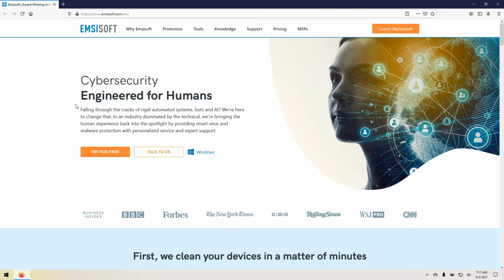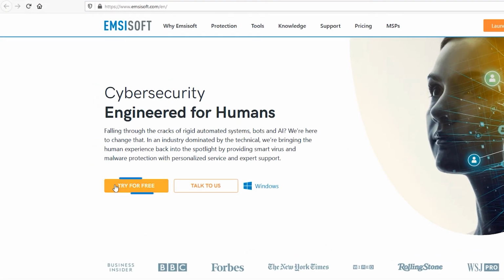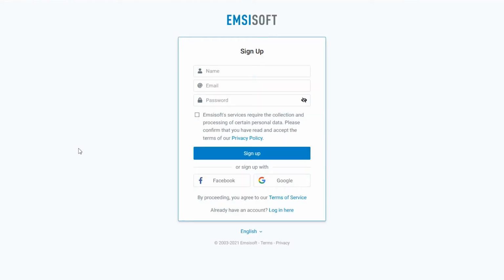Let's get started. First, go to Emsisoft.com. On the home page, click on Try for Free. Once you click on that link, you'll be prompted to sign up for a My Emsisoft account. My Emsisoft is your main protection hub, so all information goes through here.